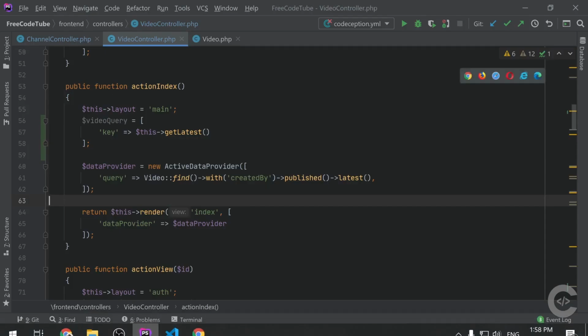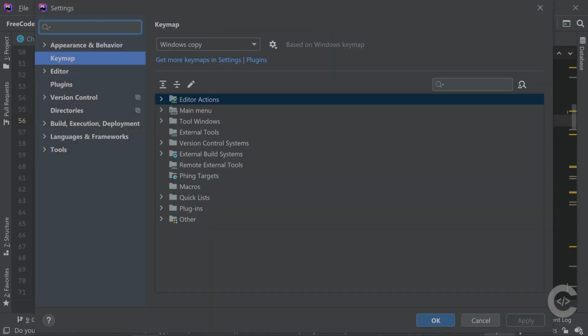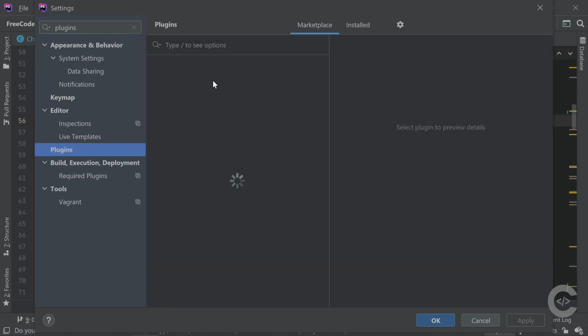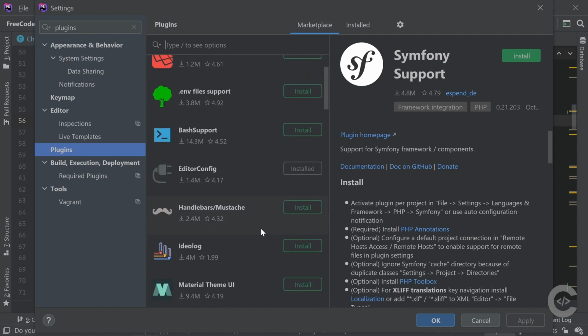There also exist plugins for PHPStorm, so you can customize it too. Let's go to the plugins section, and let's click on plugins right here, and I'm going to search for a couple of other plugins. There are tons of plugins in PHPStorm as well, not as many as in VS Code for sure, but there are some, and we can install a couple of them. For example, .env file support, or Laravel support, or Symfony support, and we have a couple of others.